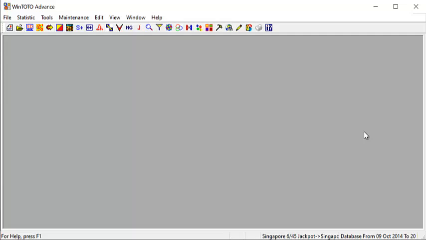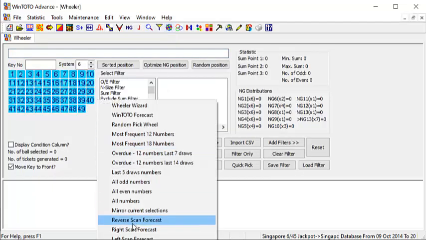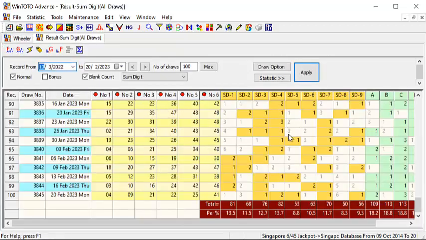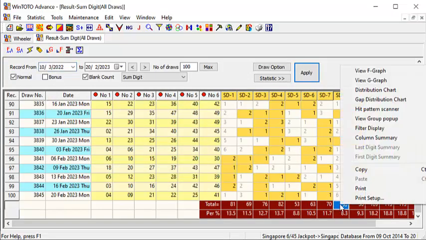So come to the first point, number one: how to get a good set of numbers. First and foremost, click on the wheeler here. Now I encourage all of you to pick all numbers, because WinToto Advance software has a very good feature that can help you to maximize your chance of winning. Once you pick that, all you need to do is click the second thing here. Take a look at this one.